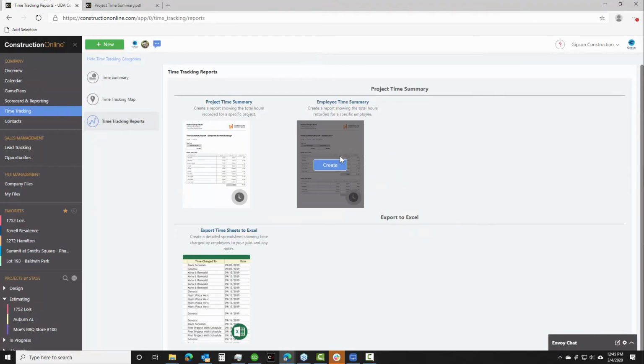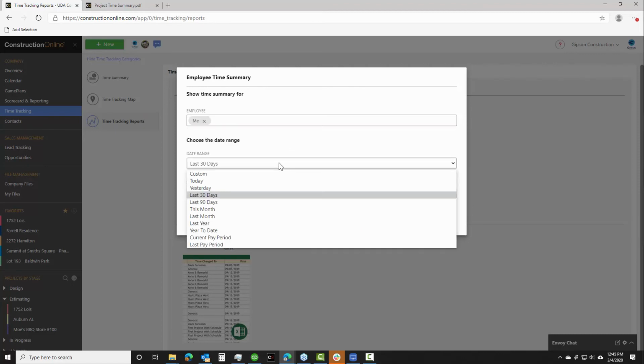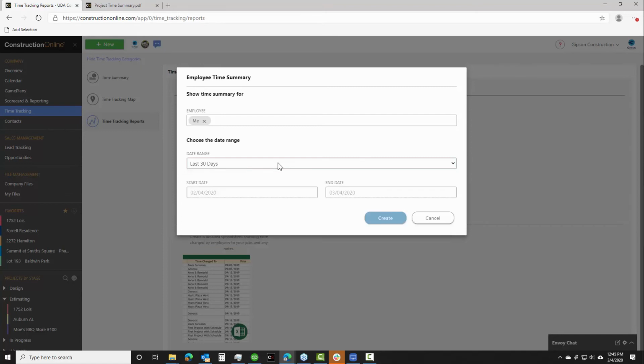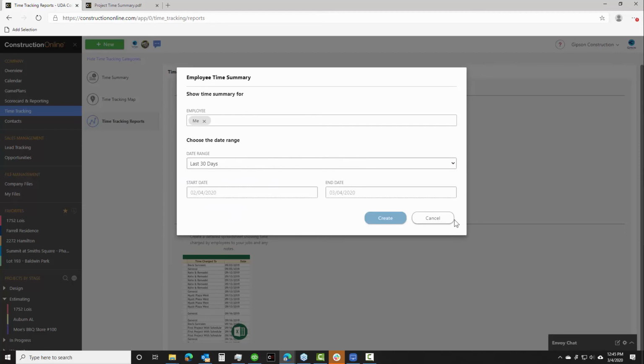Now, if we switch back over and we pull an employee time summary, though, we will be able to select a specific person and pull all of their information out of the system, not filtered by a specific project, but by really everything that they've been tracking for the past, let's say, week, 2 weeks, depending on your pay period settings, or depending on the time range or the date range that you set.